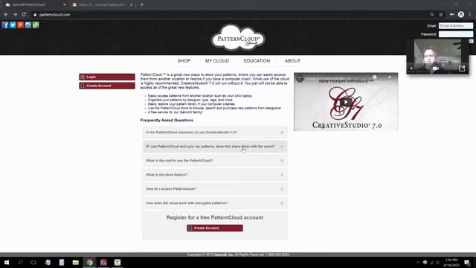Another one is, if I use PatternCloud and sync my patterns, does this share them with the world? And the answer is no, it does not. Every pattern is encrypted and protected, so that only you will be able to get your patterns from PatternCloud. And the next question is, is there a cost to use PatternCloud? And there is none. There is no cost to use it.